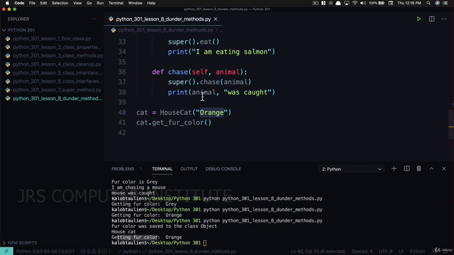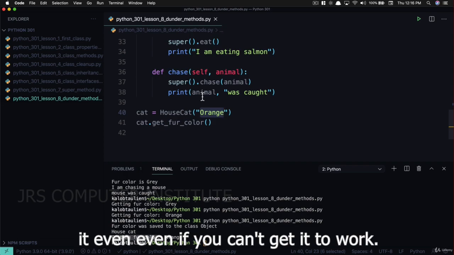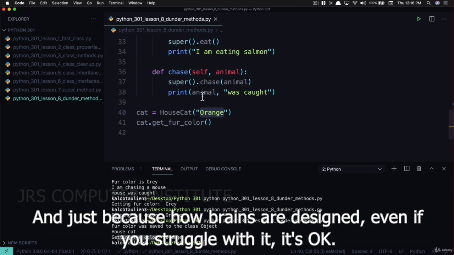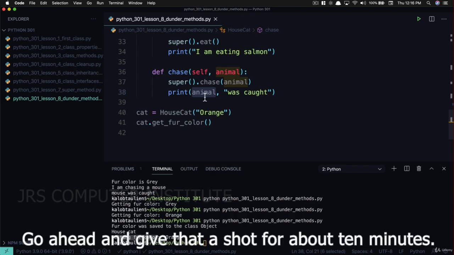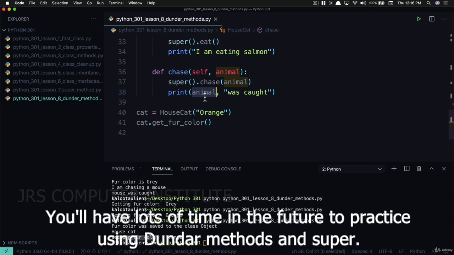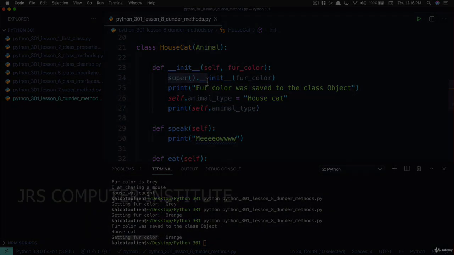I want you to give this a try. Please spend at least 10 minutes on this and just tinker around with it. Even if you can't get it to work, it's good to spend that 10 minutes on it. And just because of how brains are designed, even if you struggle with it, it's okay. It's good practice regardless. Go ahead and give that a shot for about 10 minutes. If you don't get this working in about 10 minutes, feel free to move on. You'll have lots of time in the future to practice using dunder methods and super.